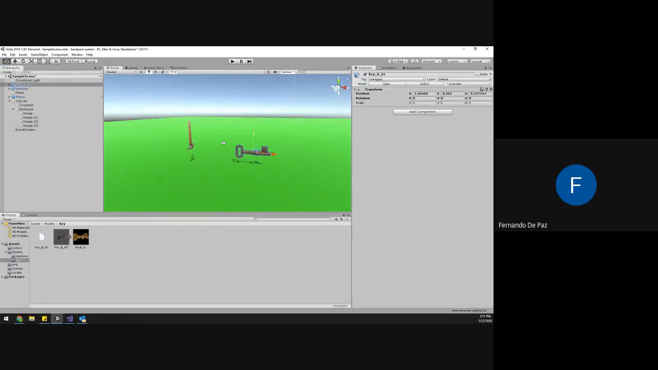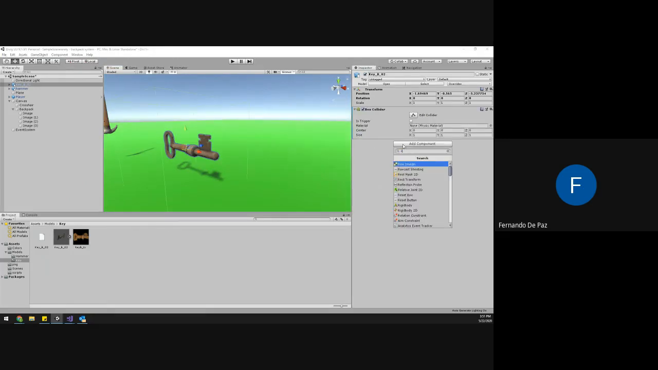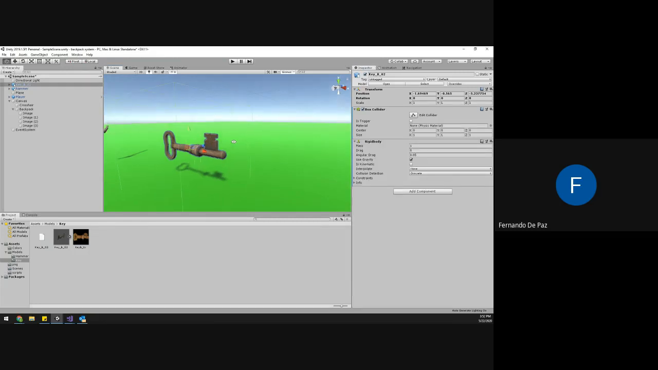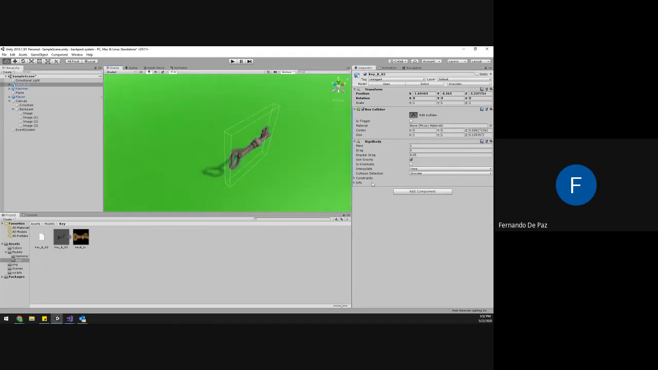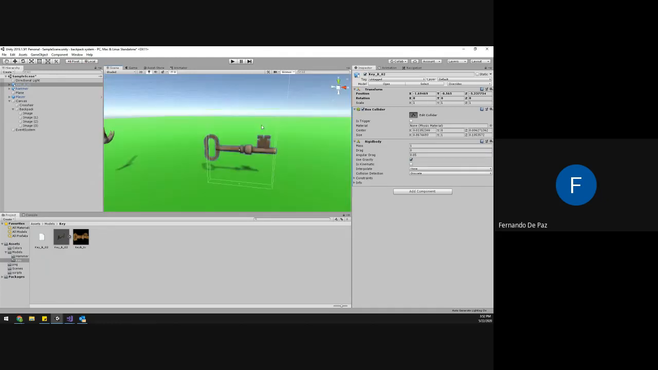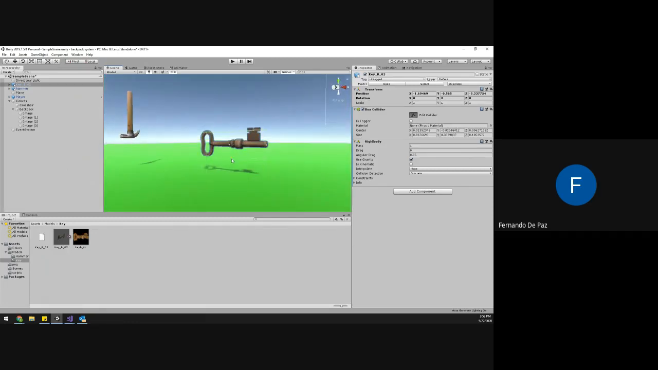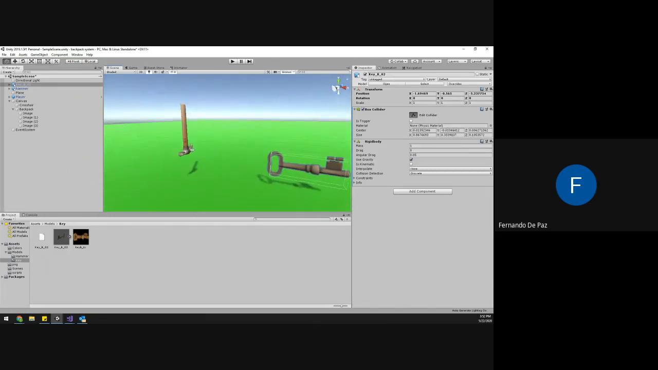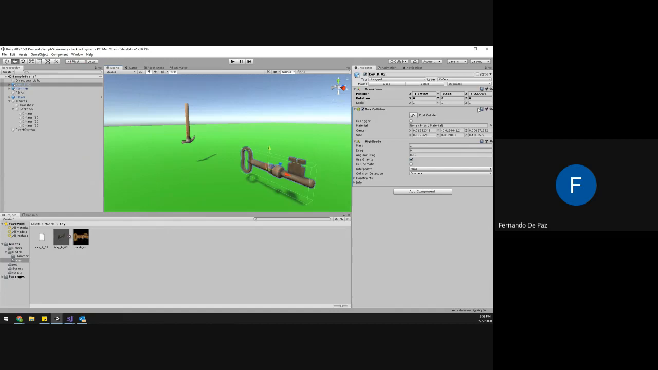Once you have these 2 objects, add a box collider and add a rigid body. On your box collider, click on edit collider and make it as close as possible. Try to hug the object. You can take your time and edit the collider until it hugs the object. Something like this. And the same thing with the hammer. I'll give you a couple of seconds to do that.